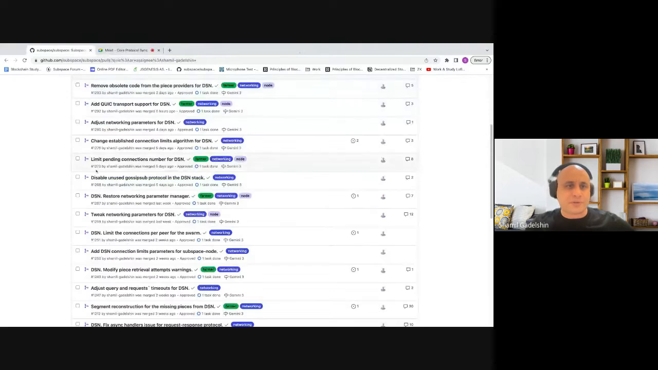Also, we introduced some limit for connections per peer. And we also limited pending connections for the DSN. All these connection limit PRs should result in each peer having fewer incoming connections overall. Previously it could be over several thousand pending connections and several hundred established connections. Now it will be much less.